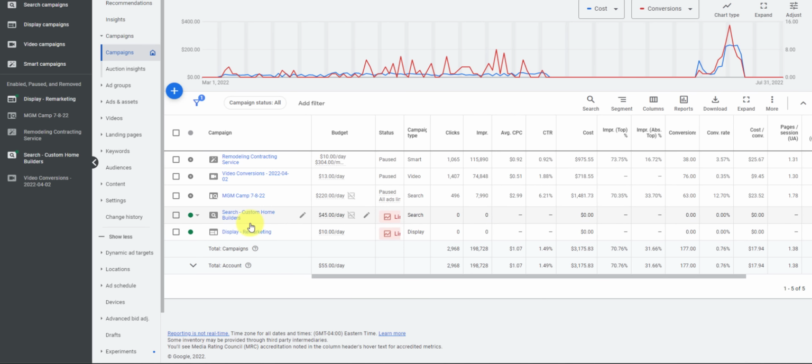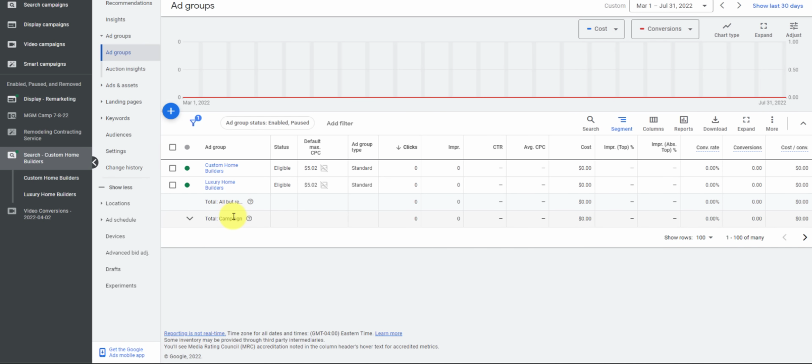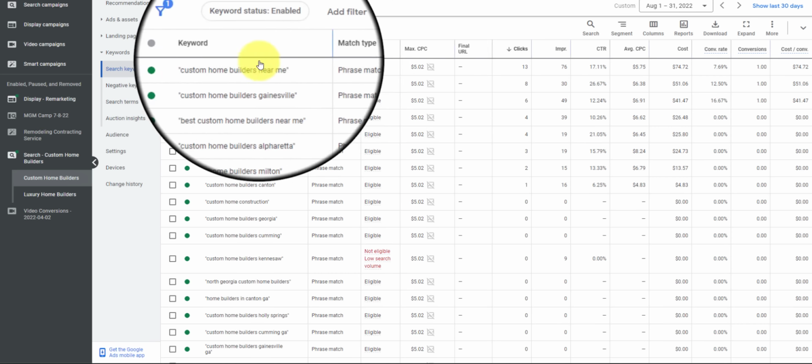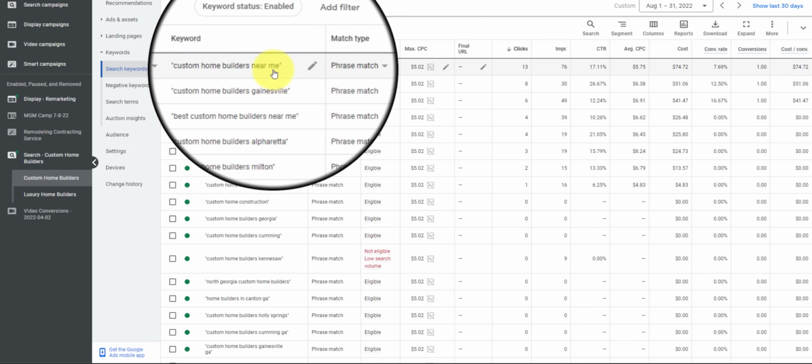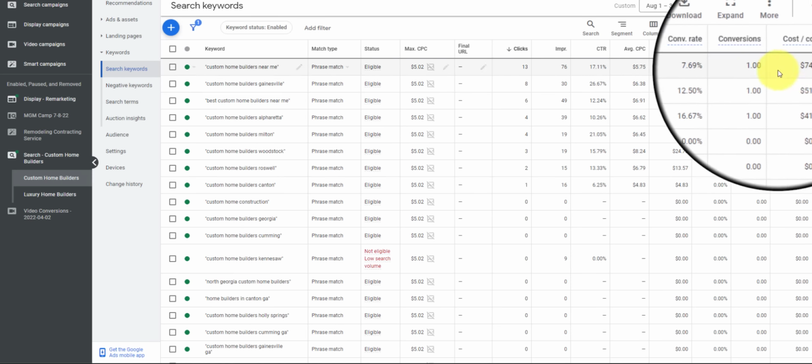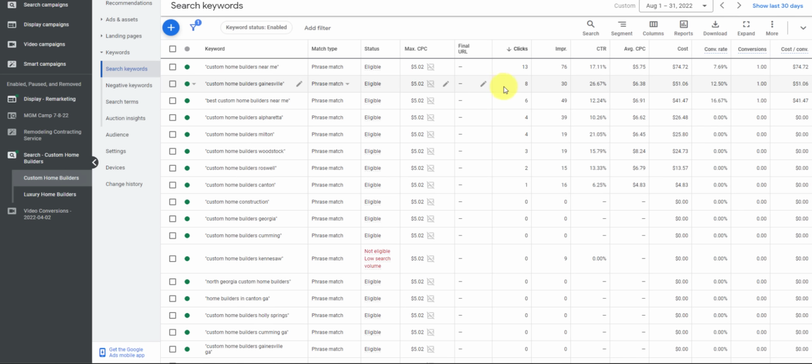So when we switched it using our methods for our Google search campaigns for lead generation, for home services or software or whatever you're doing, this is a smaller budget, so we focused on exactly what they are, custom home builders and luxury home builders. By focusing on the right keywords and switching to phrase match, you can see we just got custom home builders near me, Gainesville, best custom home builders. You get a lot cheaper cost per lead, and these leads were much better.